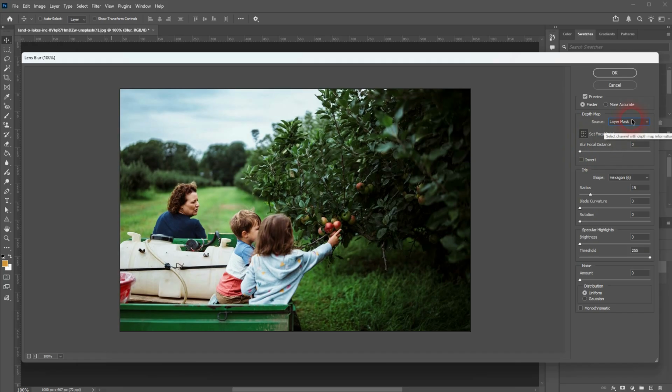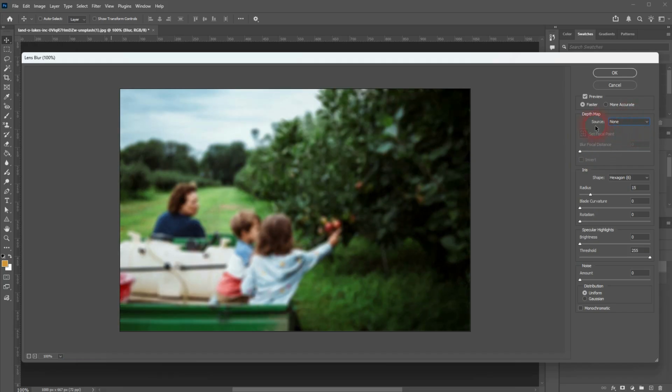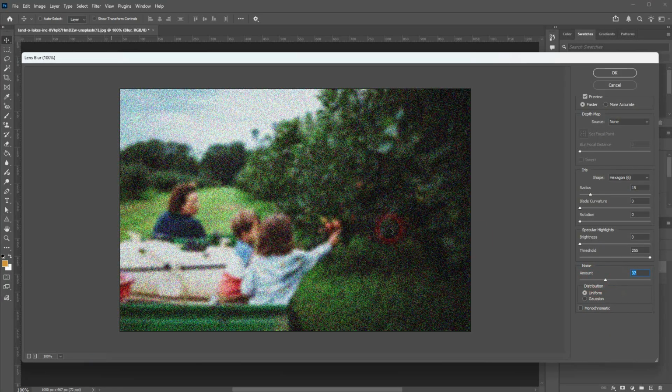First up, we have a distribution. You can use uniform or Gaussian, and then monochromatic. I think that's self-explanatory. We've got the typical noise, and in general, the lens blur simulates the typical camera depth of field. So when you're a little bit familiar with photography, you know that noises are kind of like a side product. And depending on how you set the exposure triangle, there will be more or less.